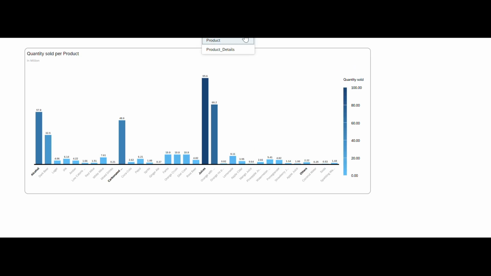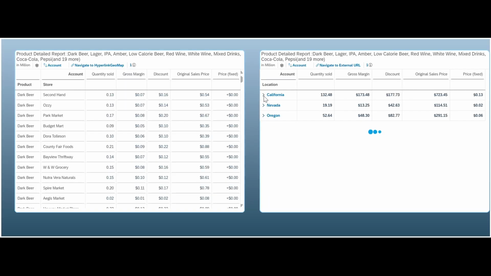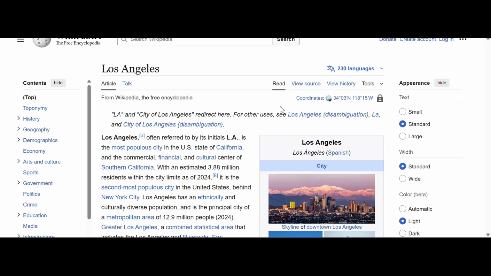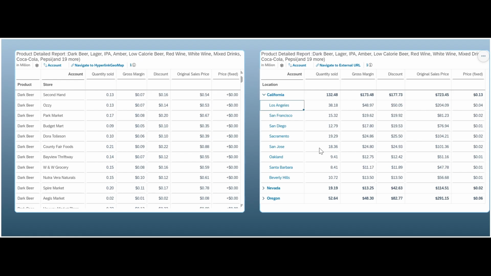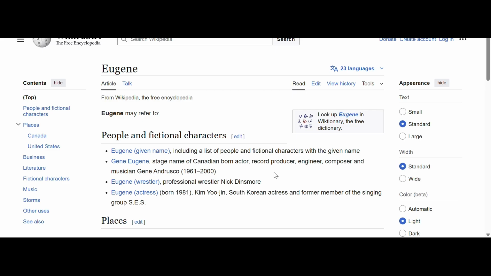I'll just directly go to the next page. So now if I drill down to California, and there are multiple, and if I click on Los Angeles, then in a new tab the Los Angeles wiki page will open. I'll go back to my story again. Let's select any other. I'll drill down Oregon, Eugene. So you can see the Wikipedia Eugene link has opened. So this is how you can use hyperlinks for any external URLs.